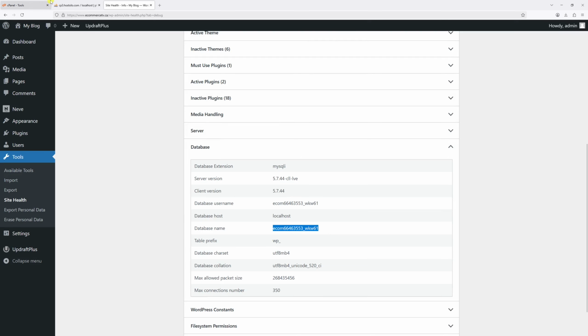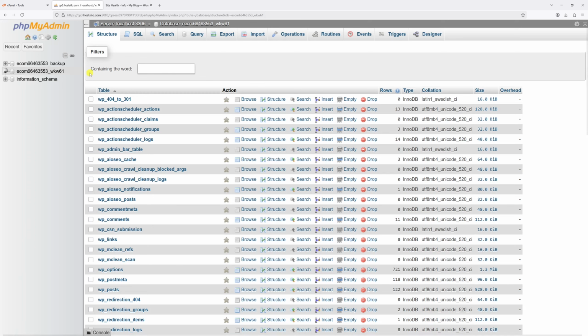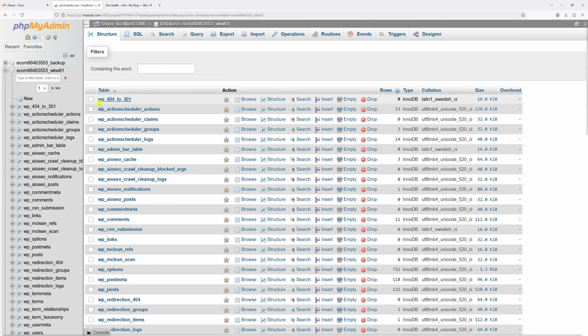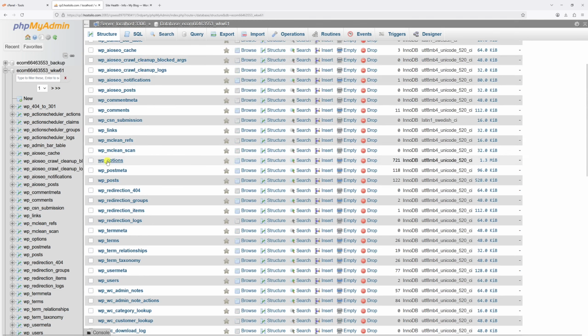Let's go back to phpMyAdmin, and there it is. It's this one. Let's open it. And here's a list of tables in this database. The table of interest is WP_options. It should be right here. Just keep in mind that the prefix WP may be different. It really depends on your WordPress installation.